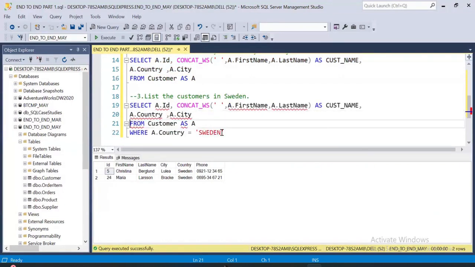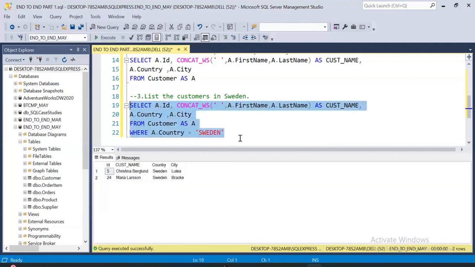report. Guys, do I need to check the distinct? Yes or no? Why? Customer table will have only unique customers. Customer name may be the same, but customer ID will always be unique.